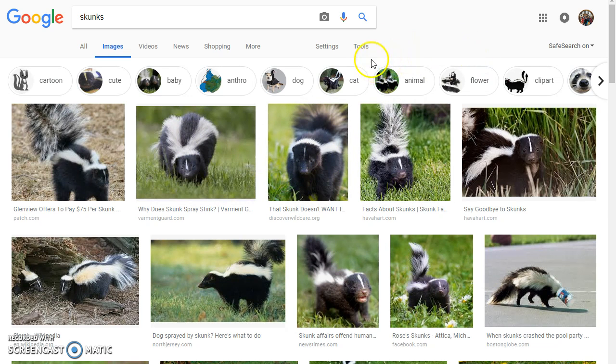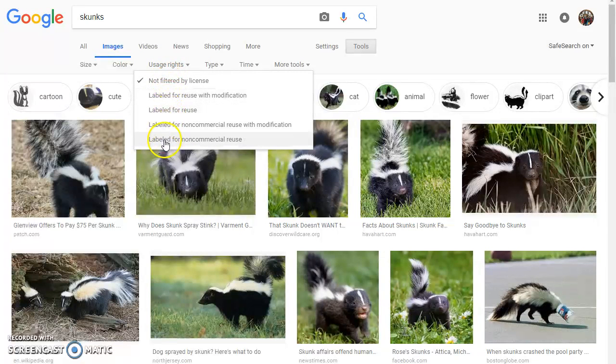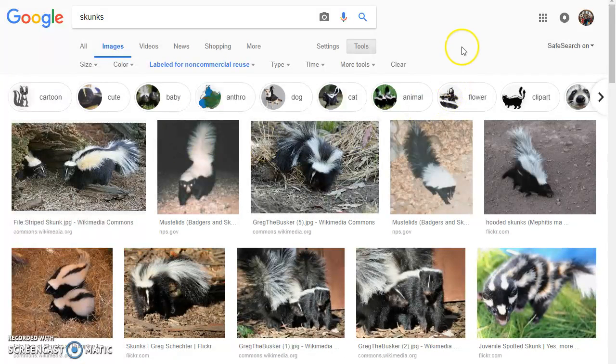So then I need to do step 2, which is go to tools. Tools are things that help you do things. This is going to help us find a legal image. I click on tools, I get another menu, and what I'm caring about here is usage rights. So again, do I have the right to use this image? If you click on that, you'll get a drop down. We're going to click on labeled for non-commercial reuse. Non-commercial just means we're not trying to make any money off this. So now I have pictures of skunks that are legal for me to use.